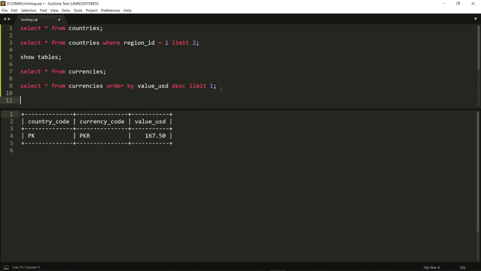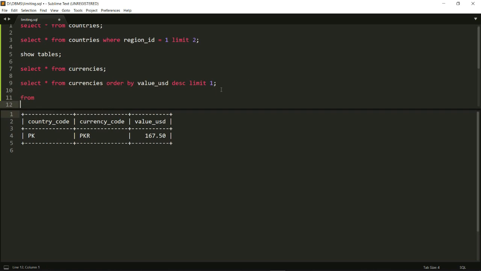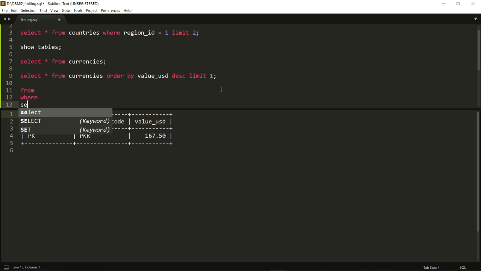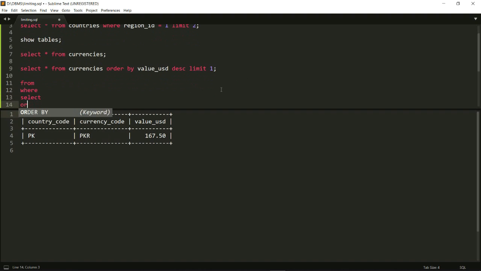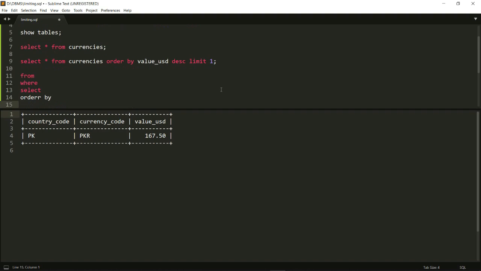In the previous video, we took a look at the order of evaluation, and we saw that it's done from, and then where, and then the select, and then the order by. And where does the limit come in? The limit just comes at the end. So after it's done with the ordering, it does the limiting.